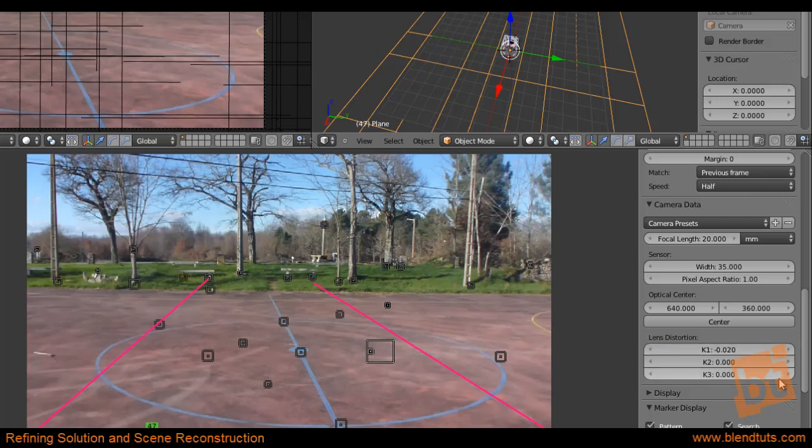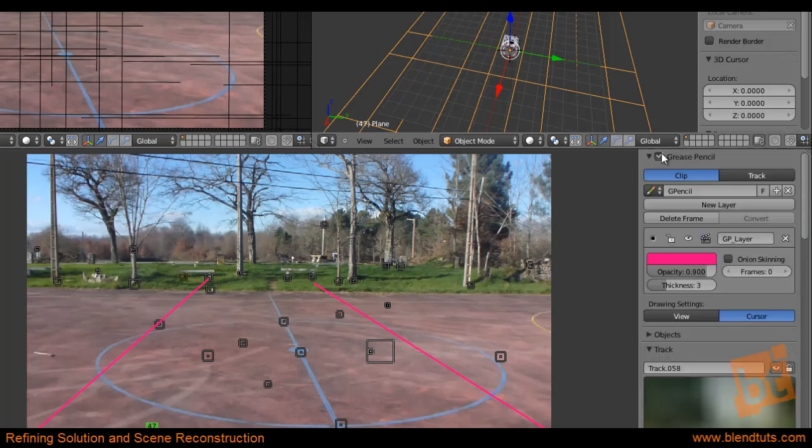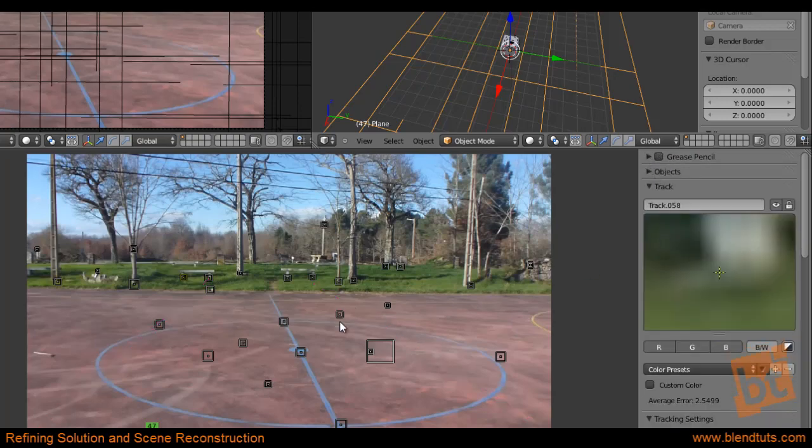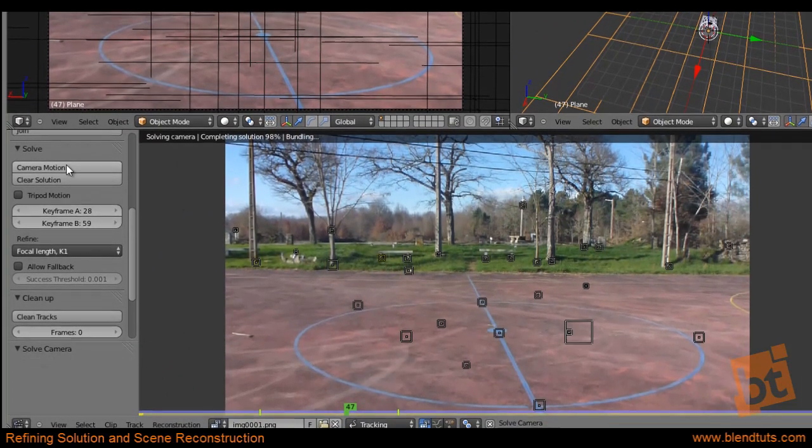So let's go to 0.02. Okay. And actually, let's go here and disable the grease pencil. I don't want to see it anymore for now. And let's calculate it again to see if we are lucky this time.